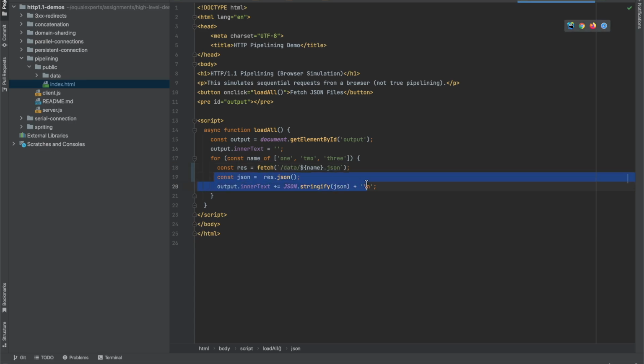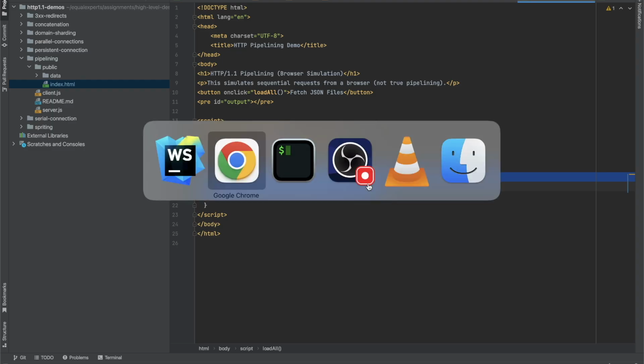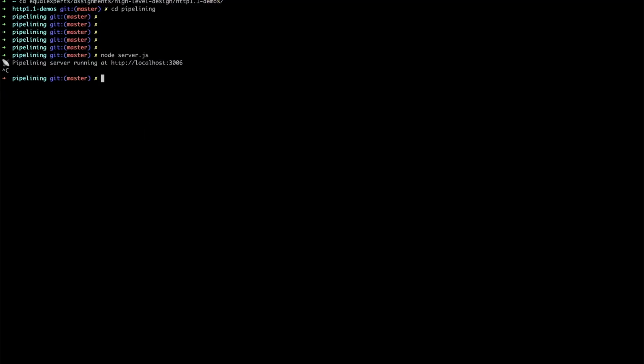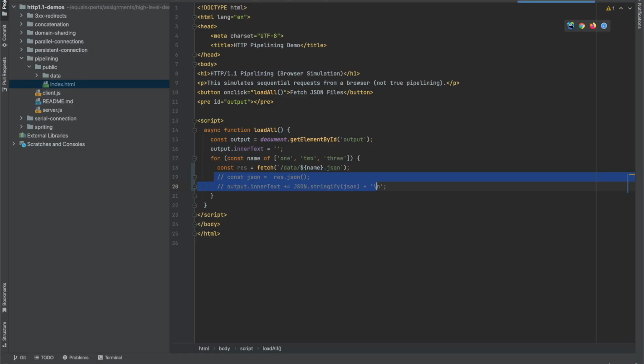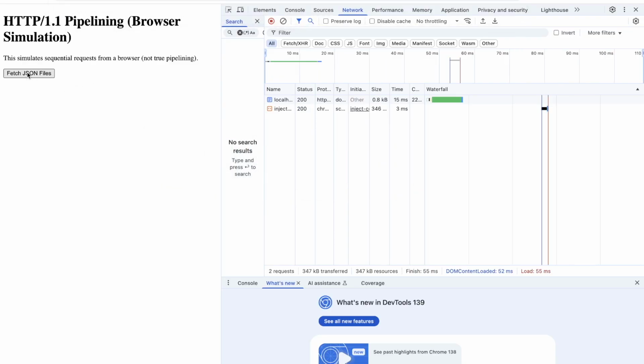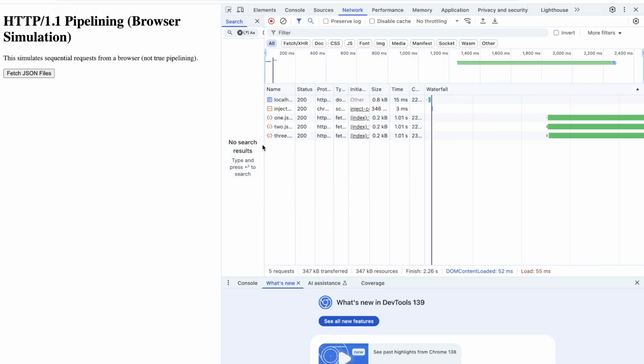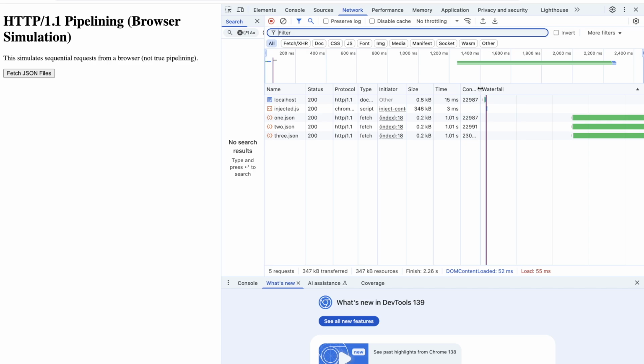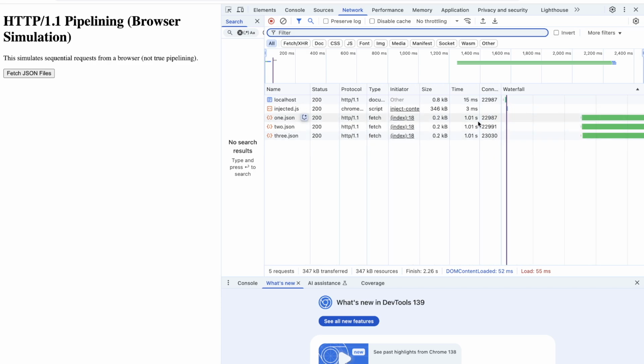let's comment out this part, and let's start the server again, and refresh it and fetch the JSON files. So as you can see, all three of them are going without waiting for one another. Obviously here, because by default the browser uses parallel connections, it's making three parallel connections to the server and making all three calls in parallel.